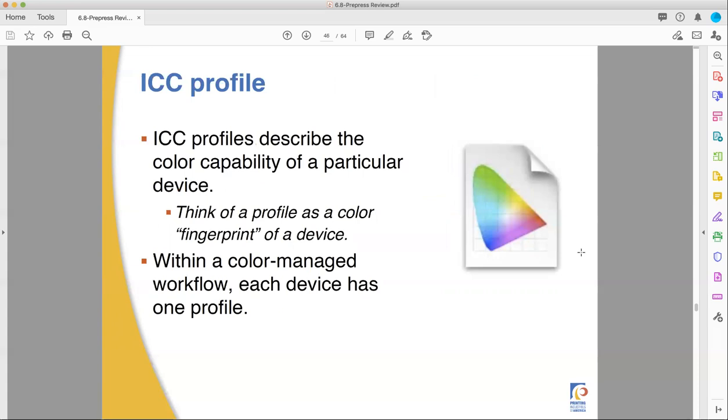ICC profiles are a way of looking at every device and saying, well, how does that device show that color? They call it fingerprinting. In fact, it even kind of looks like a fingerprint. That picture of a gamut there, that's a picture of all the colors available. And that's the shape of the visible spectrum for us a little bit.